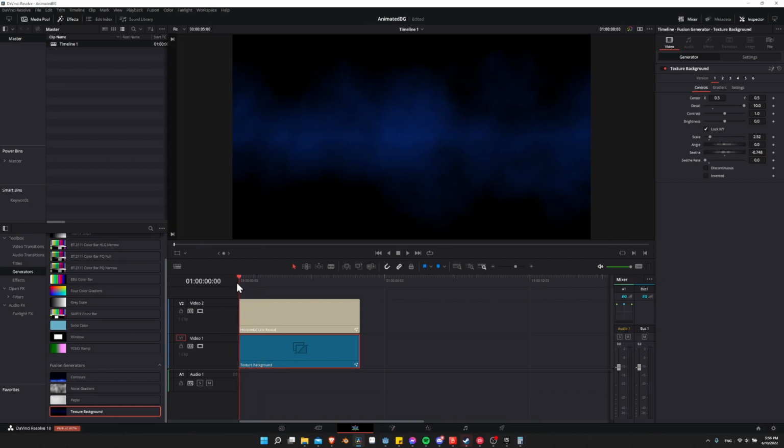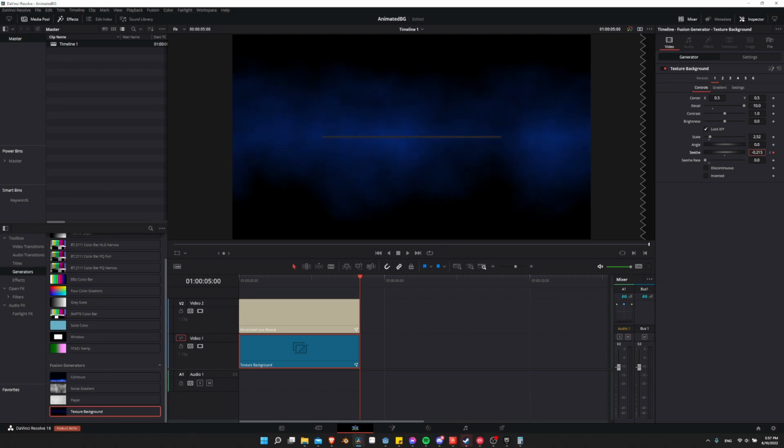So if we go to frame 0 here at the start of where we have our texture background and the horizontal line reveal, let's keyframe the Seethe here, and then I'm going to go all the way to the end where we are done using this texture background, and then I'm going to push the Seethe value in one direction as much as we want.